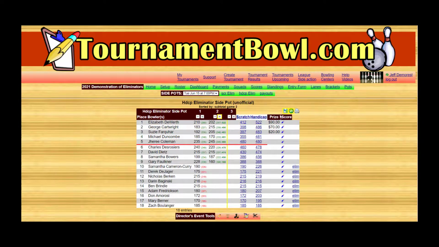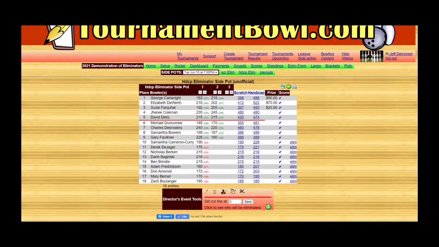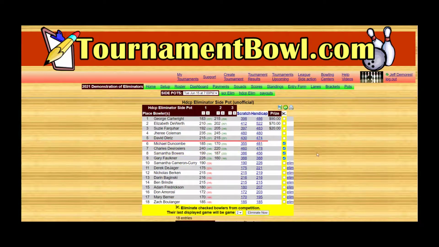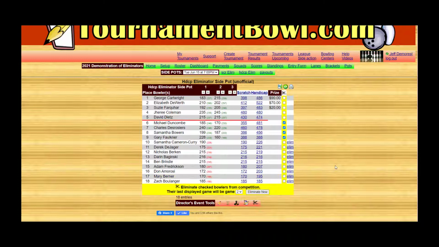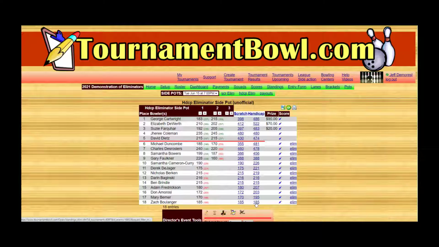Now, if you do that, you'd be smart to click the save button right here, and that way when your bowlers go to this page, they will also see it sorted in this manner. And then you release that just by clicking that, and that releases the save and goes back to the by game. So let's see who's going to be eliminated. Yep, that's who we want to have eliminated. Eliminate them now. There they are, and then we should switch the cut back up to 3 because that's who's going to get paid.